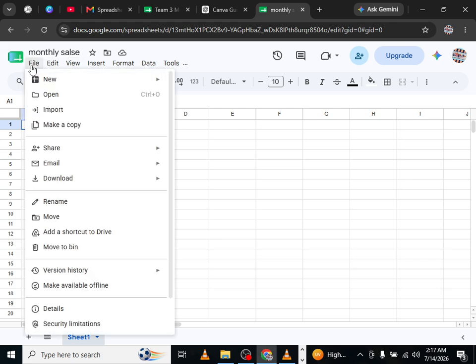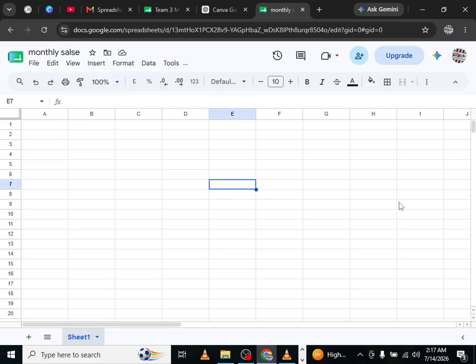Using clear and descriptive names makes it much easier to find your spreadsheets later, especially if you have many files stored in your Google Drive. And that's it. That's how you rename a Google Sheet in 2026. It's a simple process that only takes a few seconds.